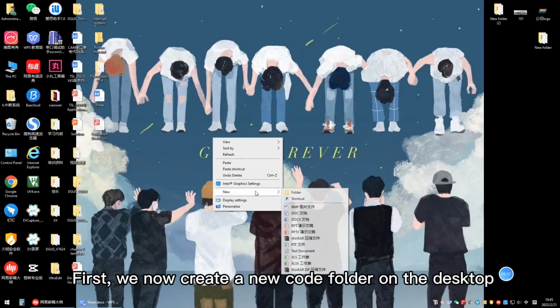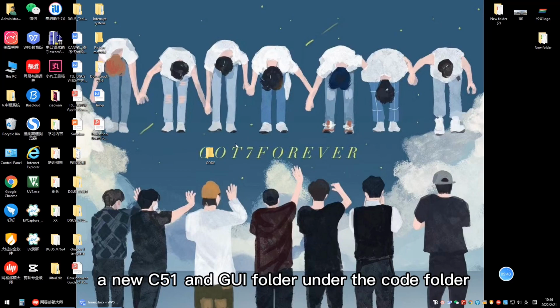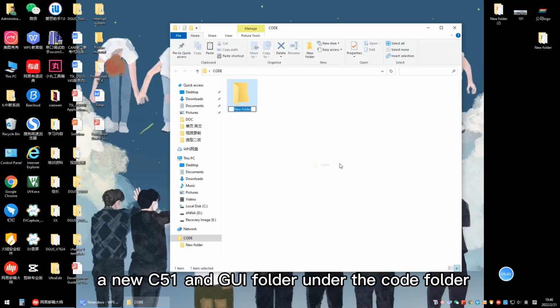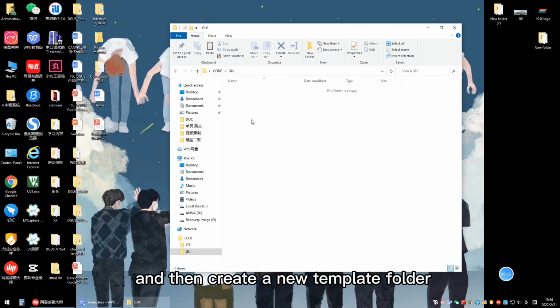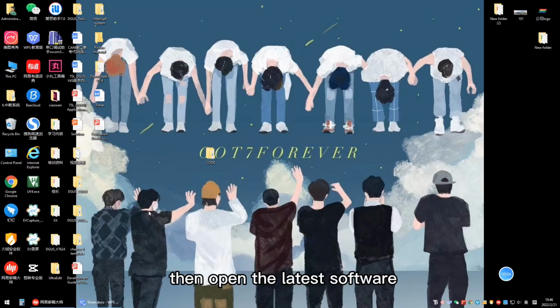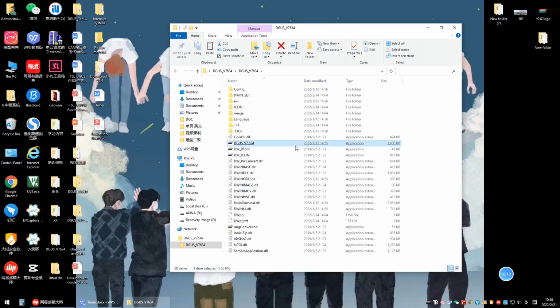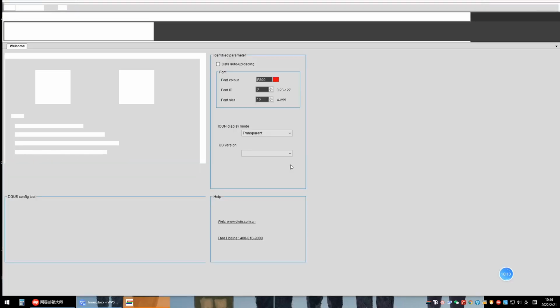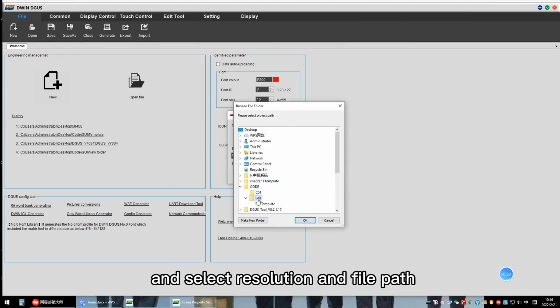First, we create a new code folder on the desktop and create a new C51 folder and GUI folder under the code folder. And then create a new template folder under the GUI folder. Then open the latest software. Click New and select Resolution and File Path.